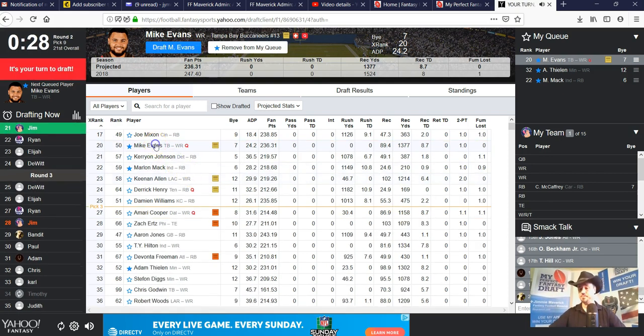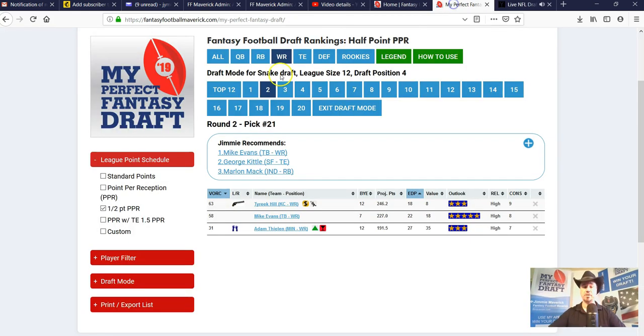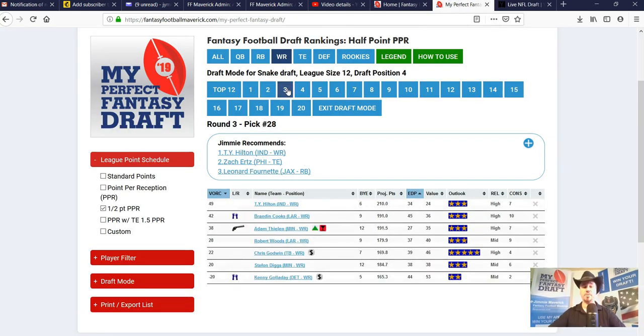There we go. Good. So perfect. Let's go ahead and take Mike Evans. He is a fantastic choice at this point in the draft. And now let's go to the third pick, because this is going to be a quick turnaround here. Third pick, it is recommending T.Y. Hilton, Zach Ertz, or Leonard Fournette.